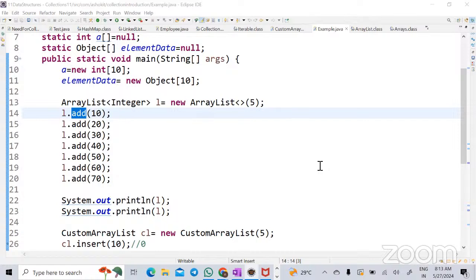Myself Raja. The add method in the array list will add the data to the object array that we have created in the constructor, based on the index, the sequential index. Okay, what happens after that? If my size is 5, then how do you write the code?